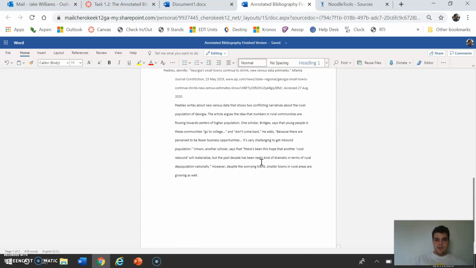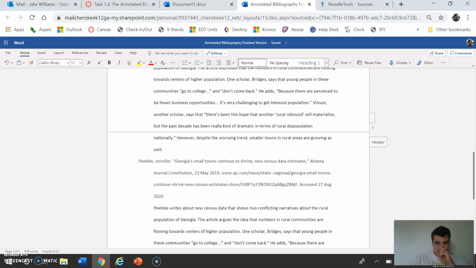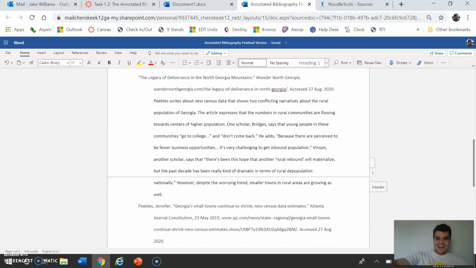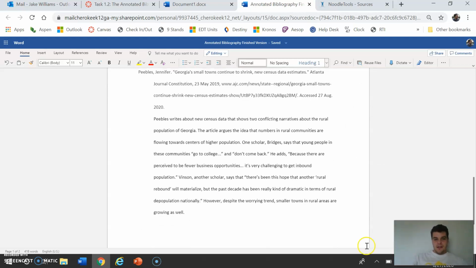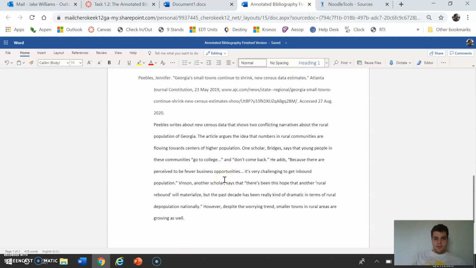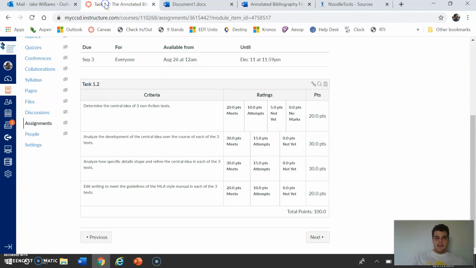All right, so let's go down to the actual annotation. The ones above it are just copied and pasted versions of the Peoples article, so we're going to talk about that because here's the one that I actually wrote to show you an example of what we're looking for. Okay, so it says Peoples writes about new census data that shows 2 conflicting narratives about the rural population of Georgia. So that's the beginning sentence. Let's refer back to our rubric. So edit writing to meet the guidelines of MLA style. So that one is done, completed.